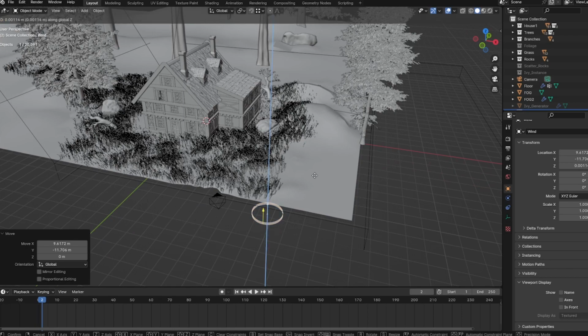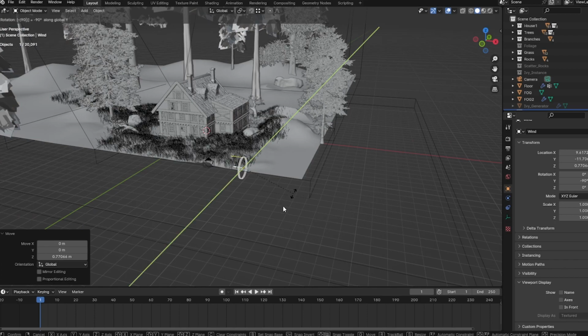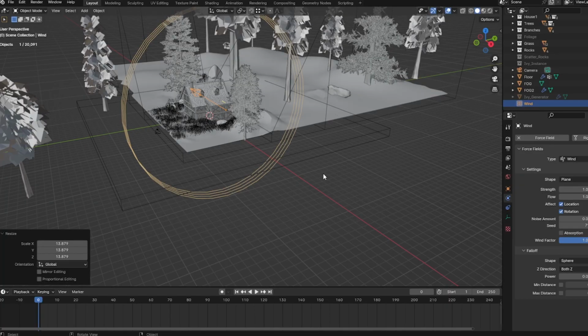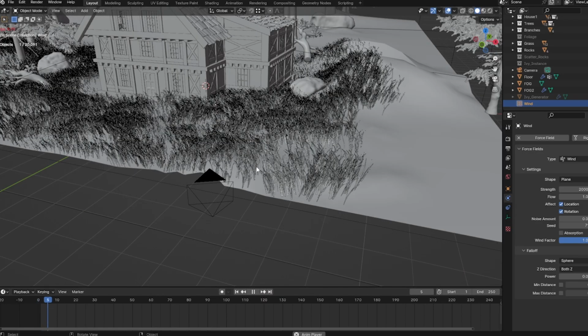My project is a little bit laggy because of all the stuff that I've added in so far, but I'll move the force field up and rotate it so it's facing the grass. And since the shape of the wind is apparently a plane, I'm not sure if that's a global plane beyond this point, or if the plane is as big as my icon, so I'll scale it up just in case. But no matter how much I crank up the strength of the wind, the grass does not move.